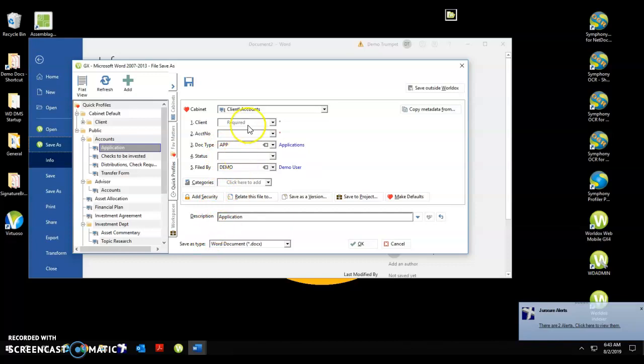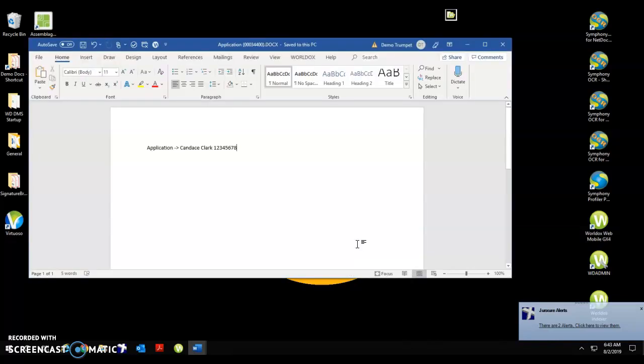profile card. Now I can also use the drop-downs, or I can use another trick. Because the account number is strictly associated with the client, I can begin typing the account number and select it from the drop-down. Now I click OK. What a quick and fast way to save documents to Worldox.